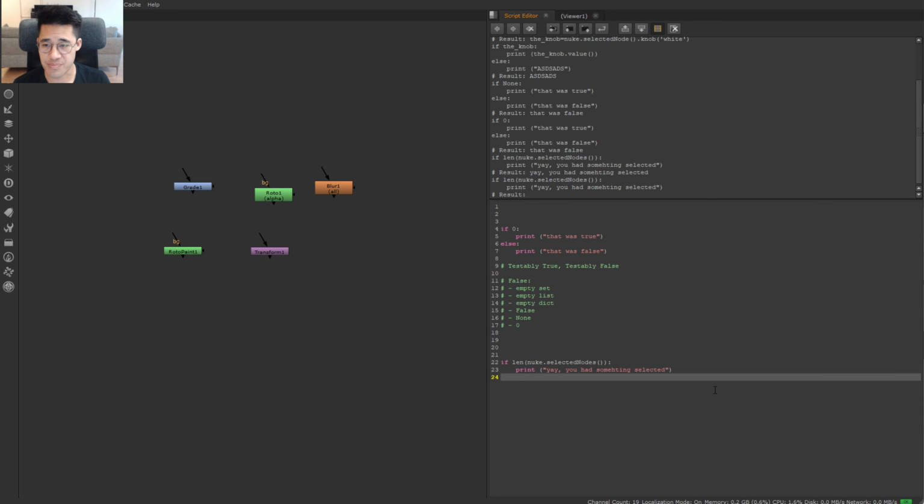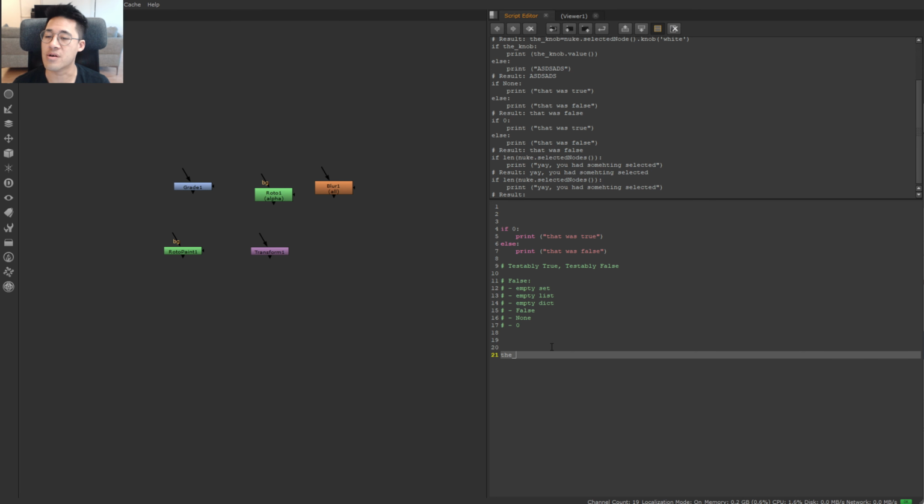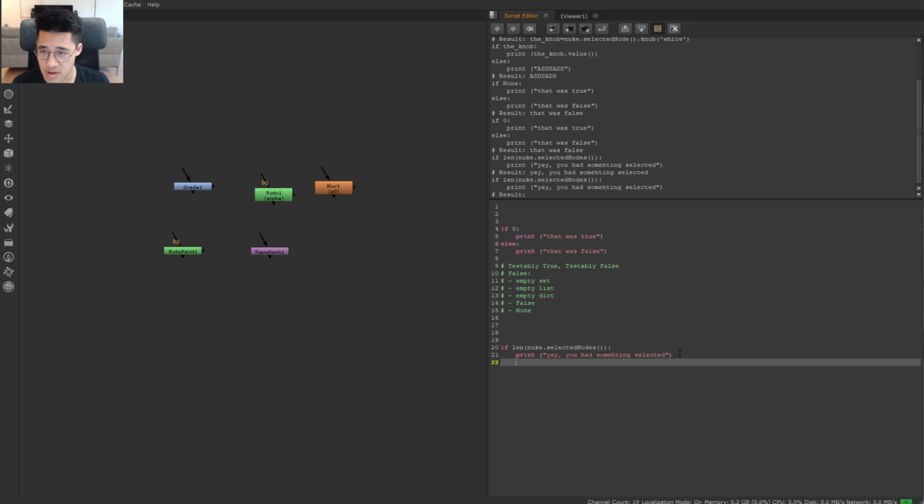And you'll see this in if-then statements. You'll also see it in other constructs like you've seen me use with default values in a function. So let's say the value equals nuke selected node dot knob white. This has no error protection, so just bear with me.